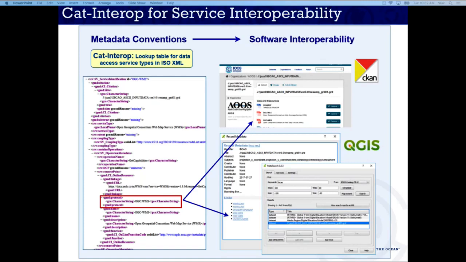You see on the left the ISO 19115 metadata, the appropriate place where this well-recognized, well-accepted label would be used, and that would propagate to its usage in the catalog and in client software that consumes it.